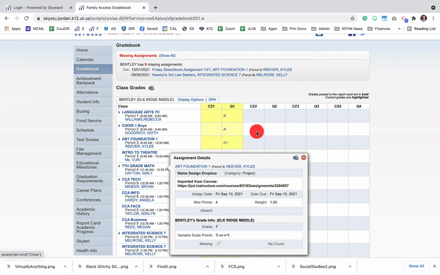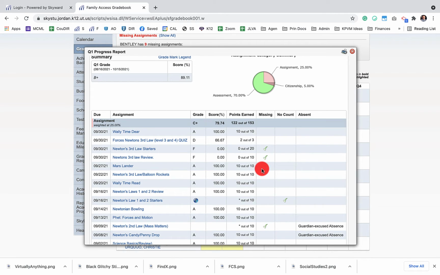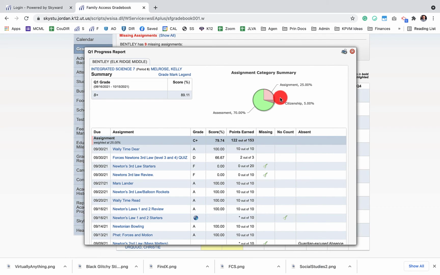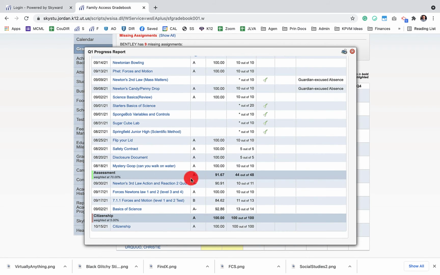doing this here. If we go to another class, we can see here in science, we have some missing assignments here. You can see that those have a check mark here. And you'll also see again the breakdown. Citizenship is 5% of the grade. Assignment is 25%. Assessment is 70%. We can see all of the different assignments here. We can see assessments here. And our citizenship is down here.